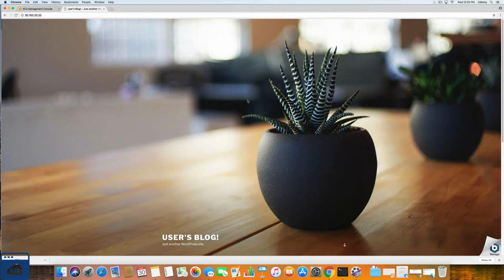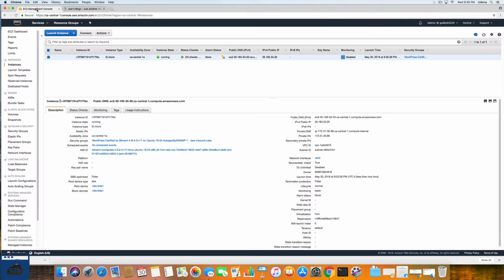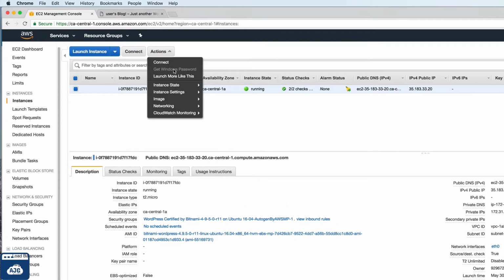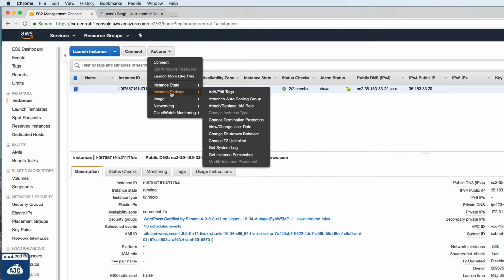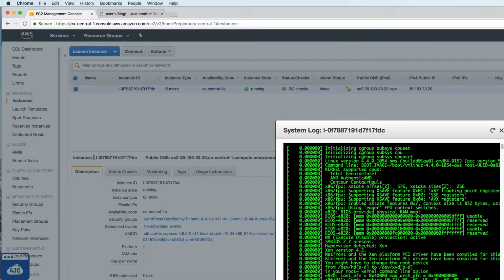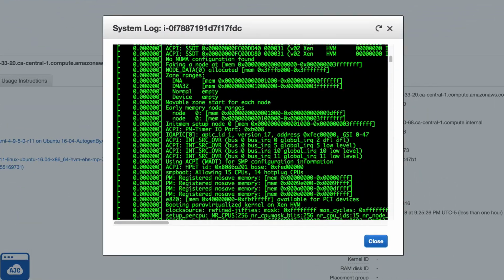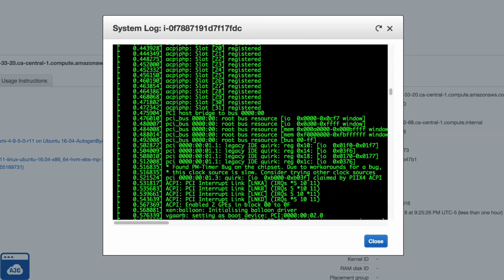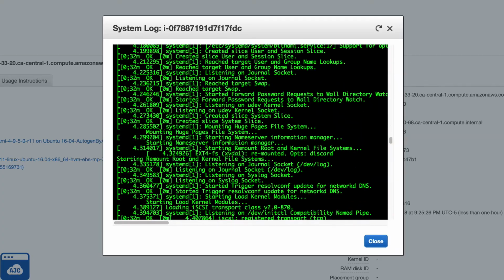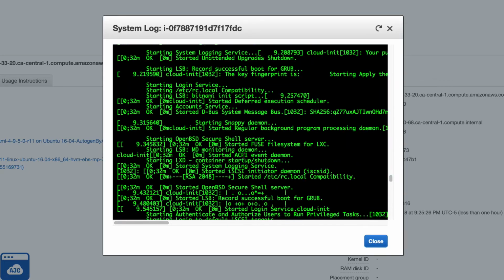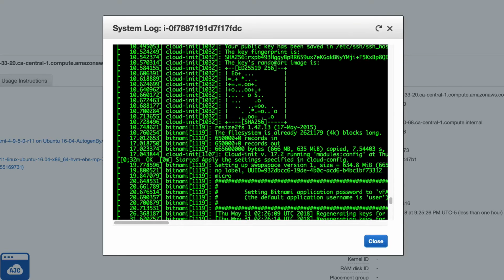Next, what we need to do is log in as the administrator or user in order to make any changes or modifications to the site. So what we need to do next is go back over to the EC2 instance, click Actions, go down to Instance Settings, and go to System Log. Now, what we're looking for in the system log is the password. I believe it's very close to the bottom. We'll just keep scrolling here. We're getting close. All right, here we are.